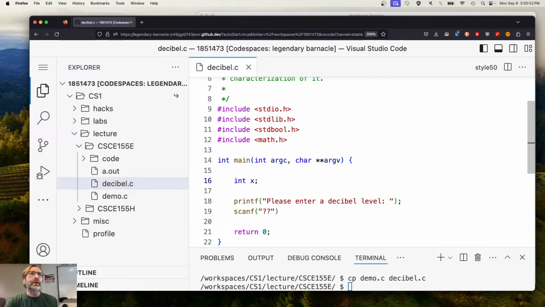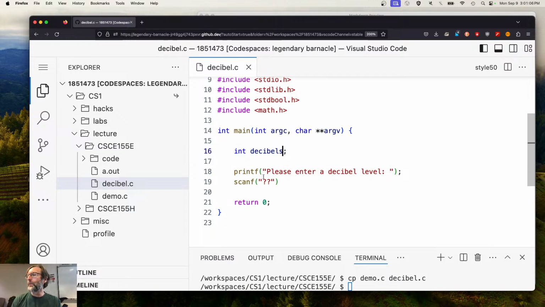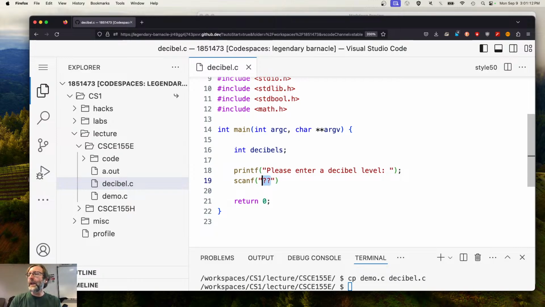Should I call my variable x? No. X? What's X? What does it stand for? Nothing now. What should it stand for? Decibel. So a decibel, call it decibel or decibels, right? Whatever. Pluralize it or not? Decibels. Okay. In that case, my scanf is going to have what placeholder to read in an integer? %d. Decibels.